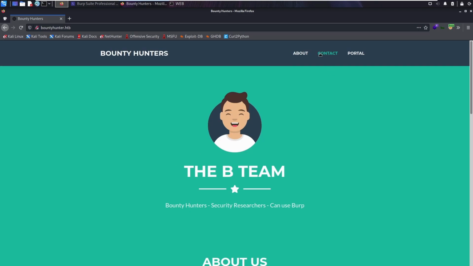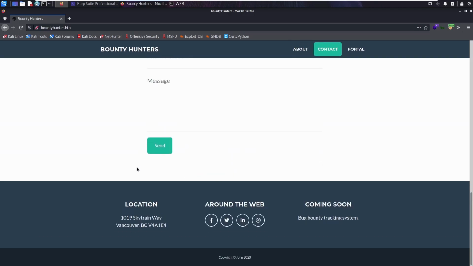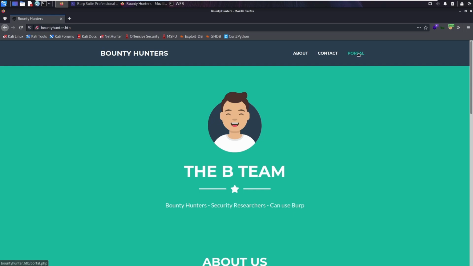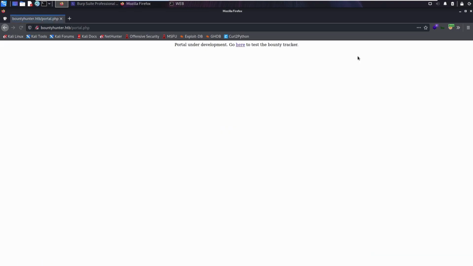If I scroll up and down, you can see these highlights, so really it's a very basic web app. Not much else here. If I go ahead and check out portal, we get a very basic paste in portal and development. Go here to test my bounty tracker. We'll hit the middle click on the mouse to go over here. I'm going to hit back here.